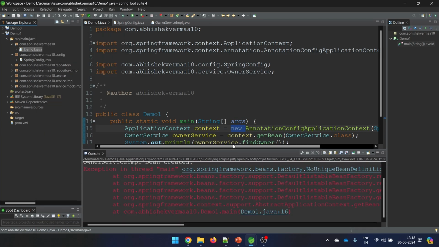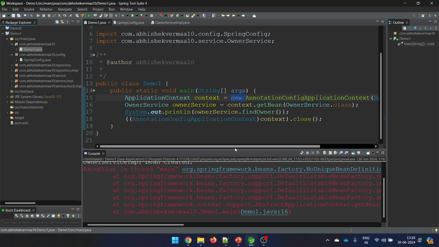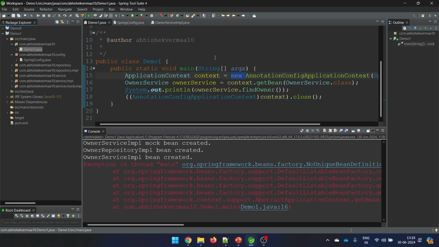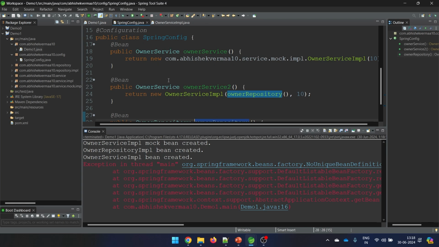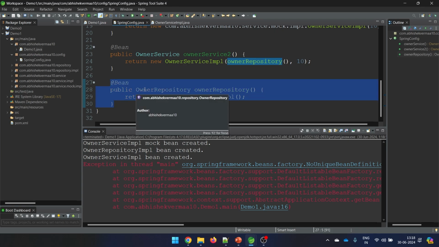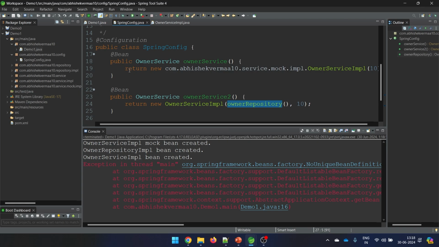On running this again, what you will see is, let me just scroll a bit up. What it did, first of all, this line got executed. Now when this line got executed, what happened? It loaded all 3 beans in advance: the mock one, the real one, and even the repository one. All of them got invoked. Now since all of them were invoked, again you see a difference.